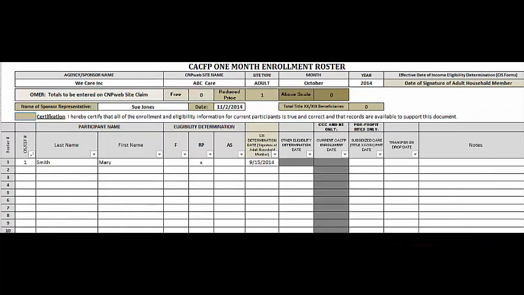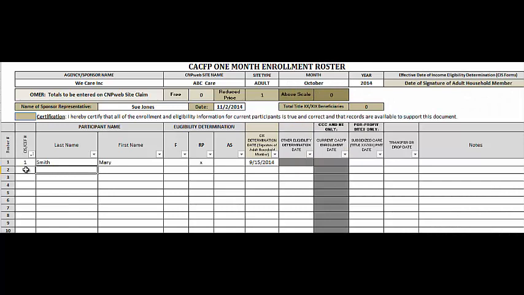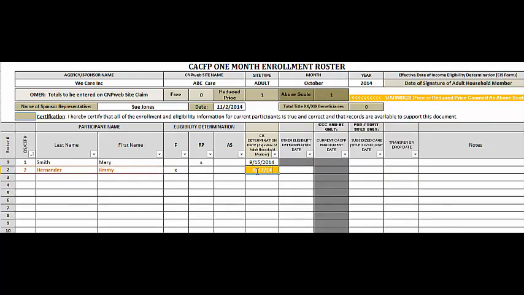Now I'm going to enter in a few more participants using sample information. Let's look at the CIS for Jimmy Hernandez. Jimmy was assigned the OMER number 2. I have entered 2 in the CIS CEF column and entered Hernandez Jimmy. His CIS eligibility determination is free. I use the date of signature of adult household member from the form as we need to use this selection consistently. This is August 17, 2014.